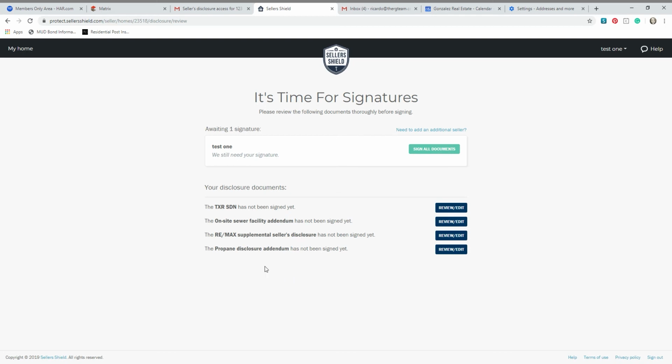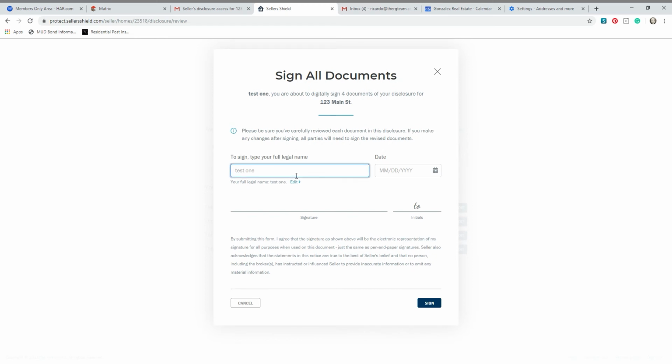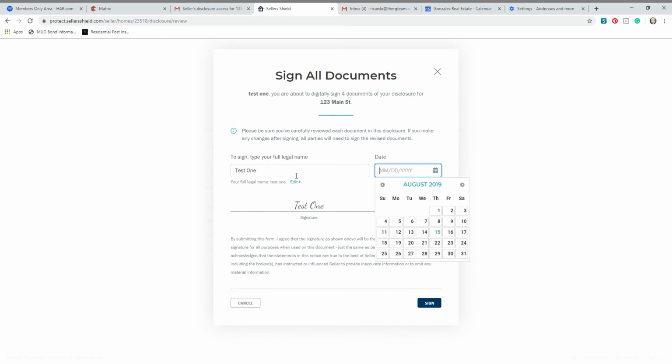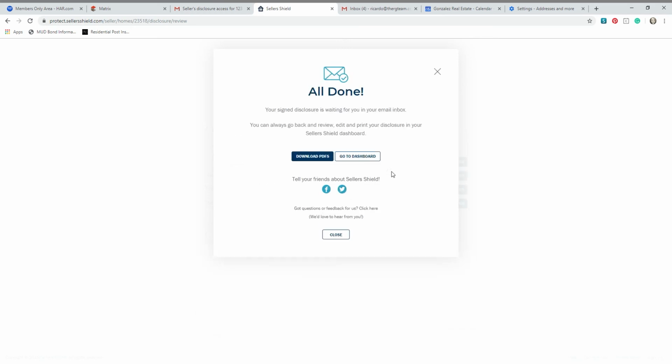If you want to review each one, you can. These are the ones I filled out. So depending on what you selected, like I said, you might have 4 or 5 total documents here. They change depending on your answers on your home. So I'm just going to go ahead and put my name here, which for this purpose is test one, and today's date. It'll populate a little signature here for you. And then now it's going to go ahead and apply your signature across all documents.